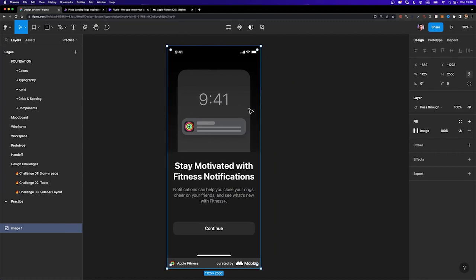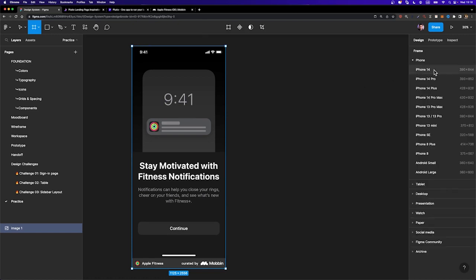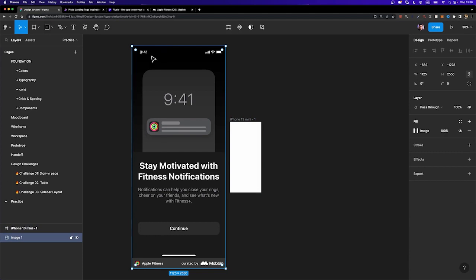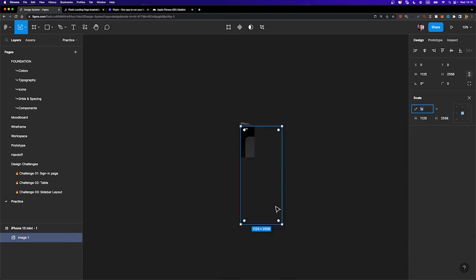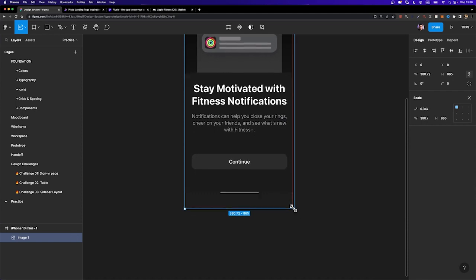And then what I want you to do is create a frame, hit A on your keyboard, head over to the phone category, and from here, just choose one of these iPhones. Let's choose this one, iPhone 13 mini, like this. Then I'm gonna put this image inside and we need to scale it down and make sure it fits your frame's width, just like that.